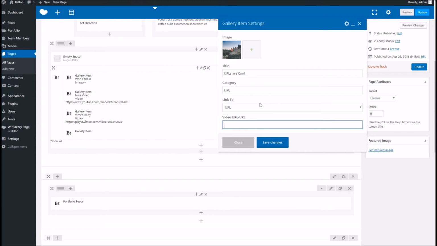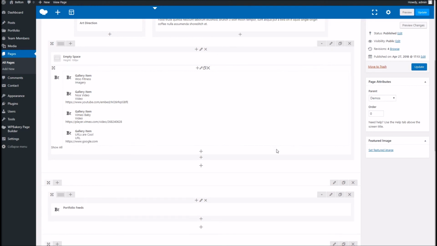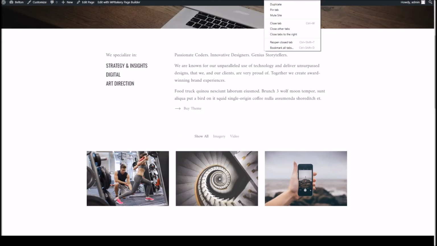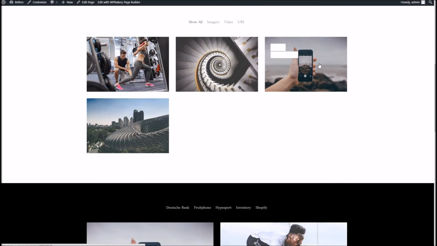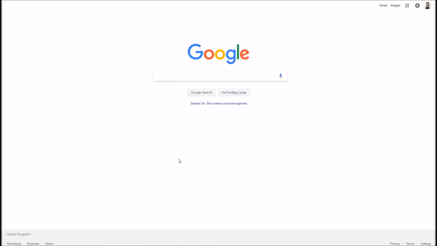I popped in a random Vimeo URL there, and let's change that to say google.com. If we update and refresh, you can see there, as well as all of our media, we've got this one here. When we click on that, we're taken to another page. Simple as that.